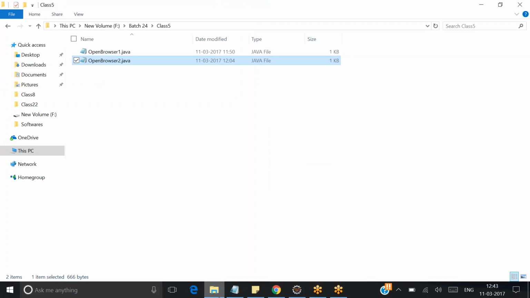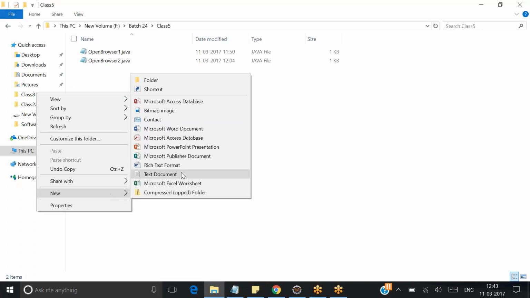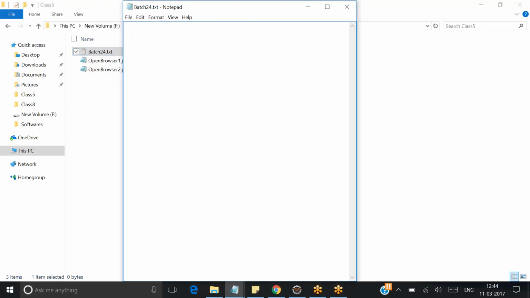Say, how to create an HTML page, guys. Anyone aware how to create an HTML page? Okay, I will tell you. An HTML page is nothing but a plain text document, say batch 24.txt. If I open it, it is just a notepad.